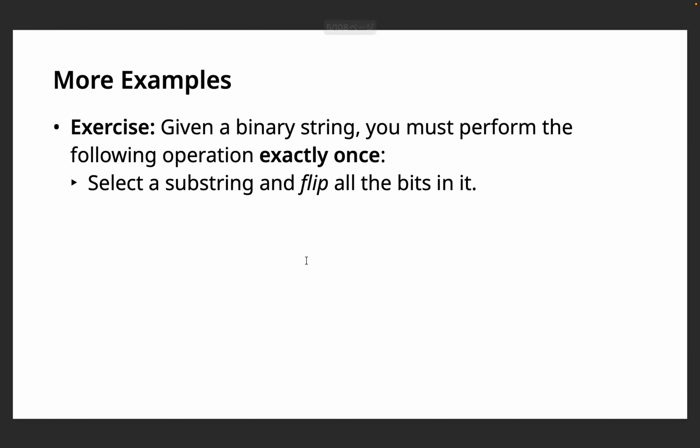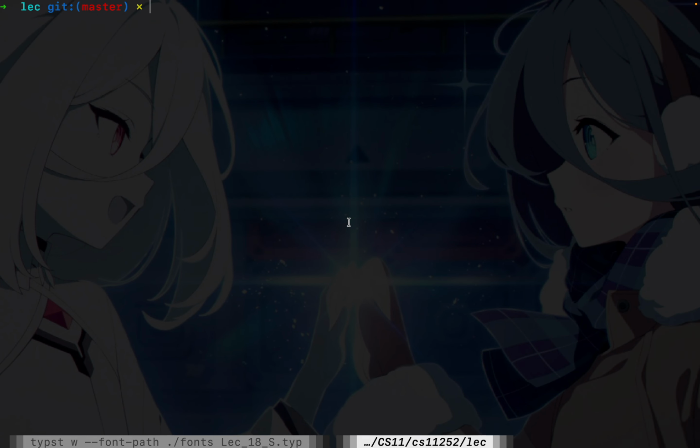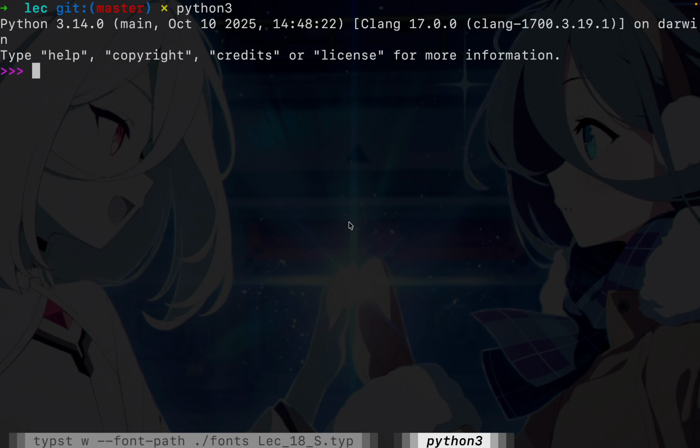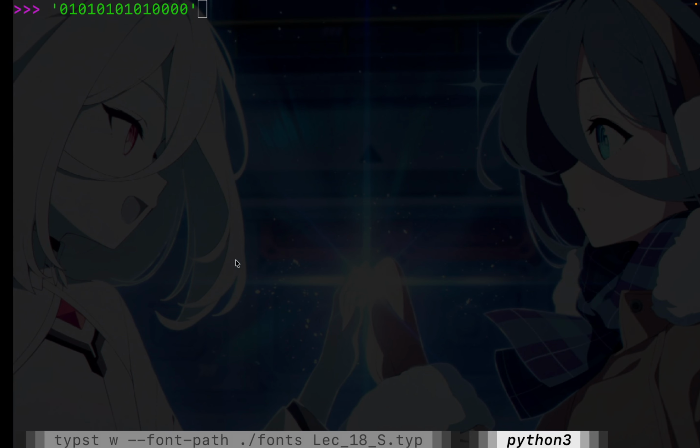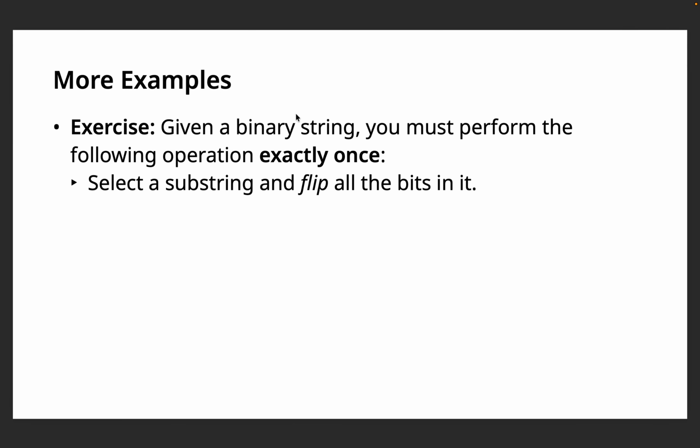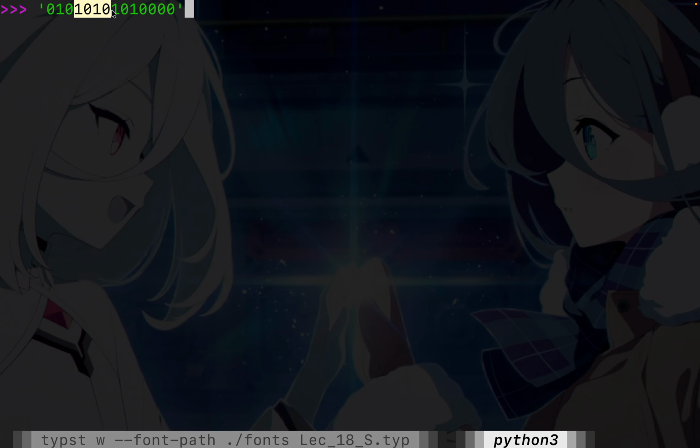Okay, so to motivate this lecture, let's start with this problem over here. So we have a binary string. By binary string, what we mean is it's just a bunch of zeros and ones. So something like this is a binary string. What we want is we can perform this operation here: choose some substring, or some continuous part of this string, then flip it once.